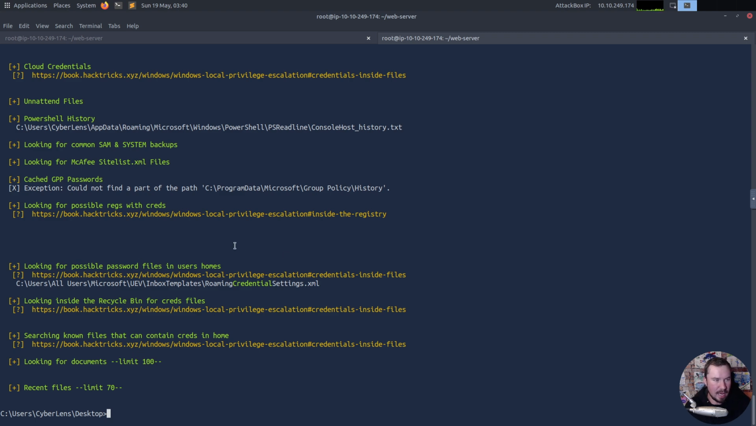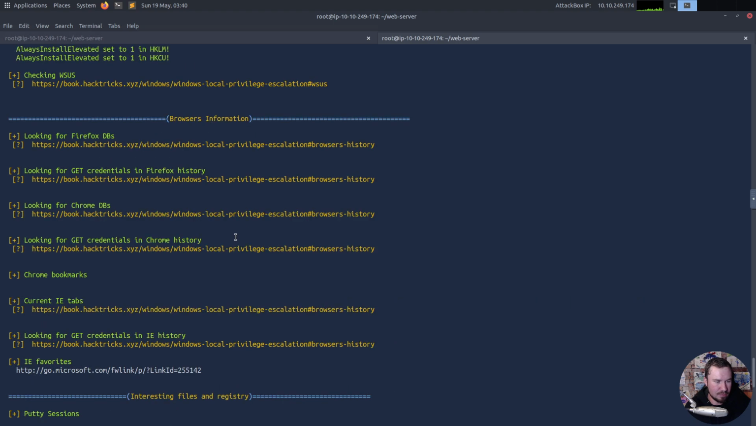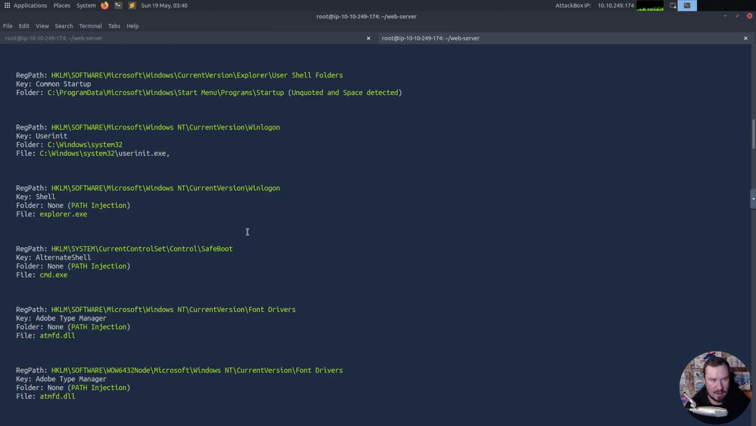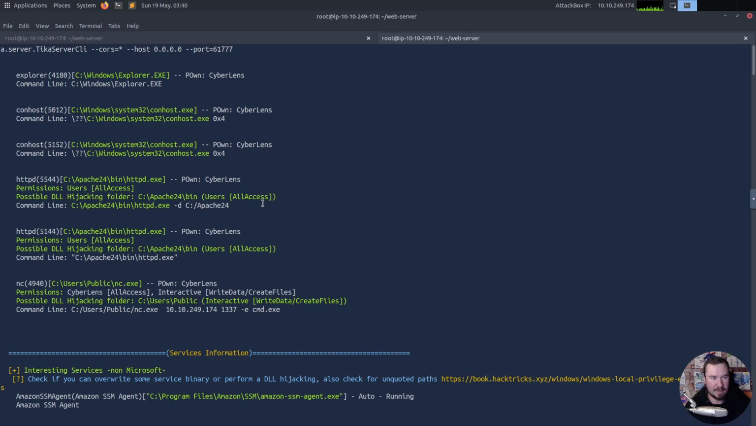But let's see. I'm actually curious if this will find the privilege escalation path. I mean, it should, because it's a super common thing that you're taught on the OSCP and every other course.